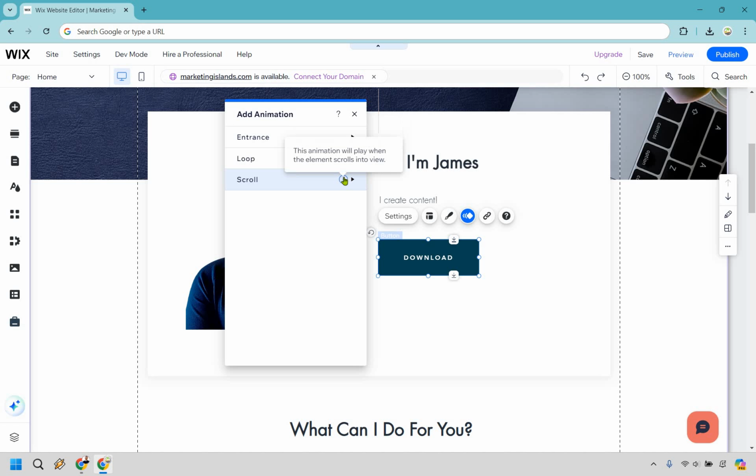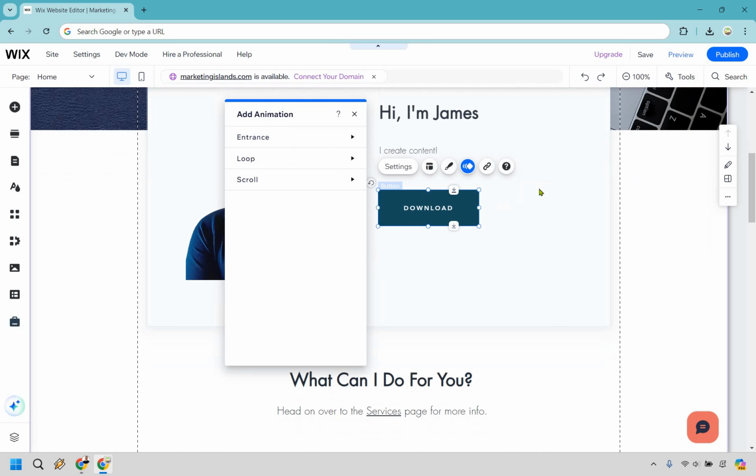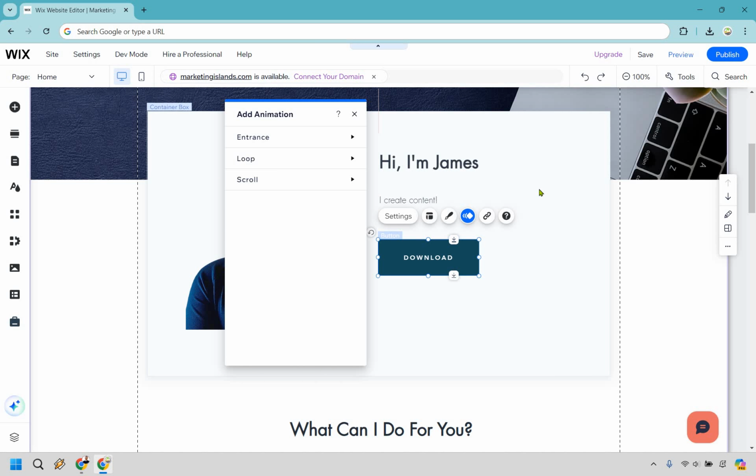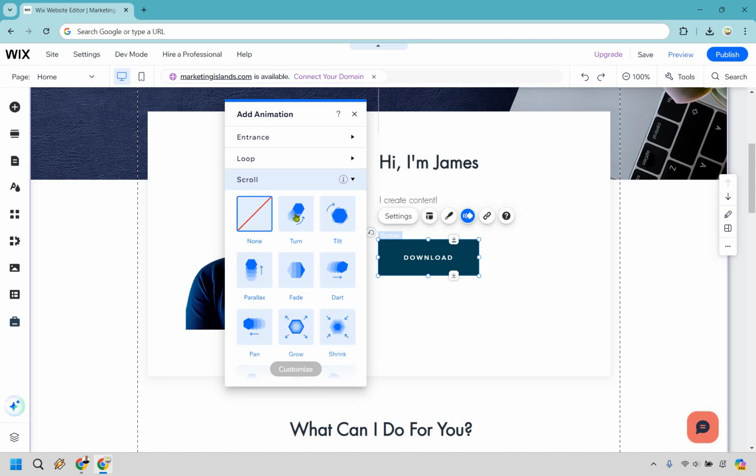Scroll is probably the most different, in that when you scroll like this, it's going to be utilized. So if you're doing like a half turn, it's going to turn a little. If you go back, it's going to reverse. I'm going to show you all of these and just kind of show you how to play around with them. Okay, so let's start with scroll first.